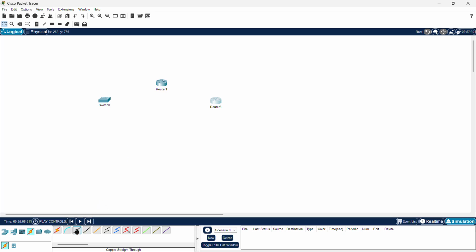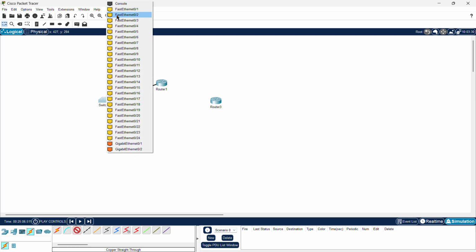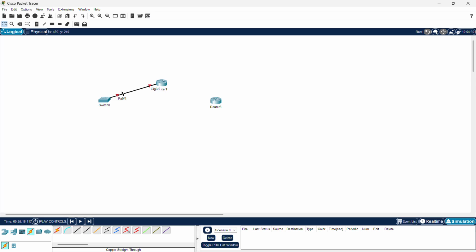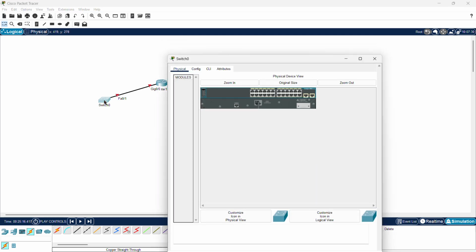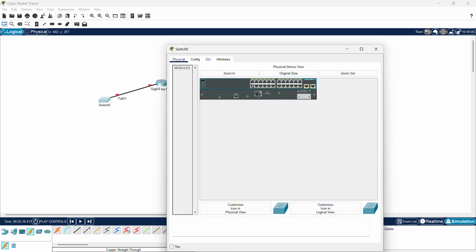For our sake, we first take the copper straight-through cable. Let's connect. This is the interface, gigabit Ethernet to the fast Ethernet, or you can also connect to the gigabit Ethernet. We have interfaces. You can see for the switch. This switch we have 24 ports.